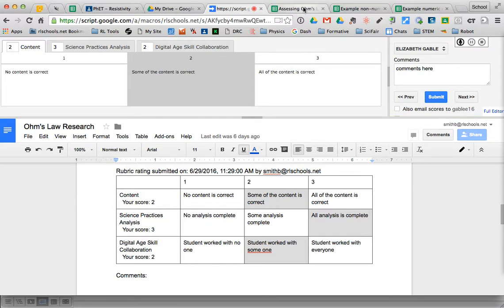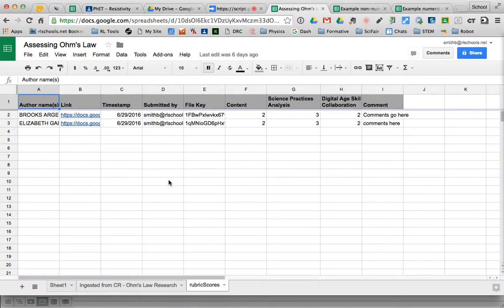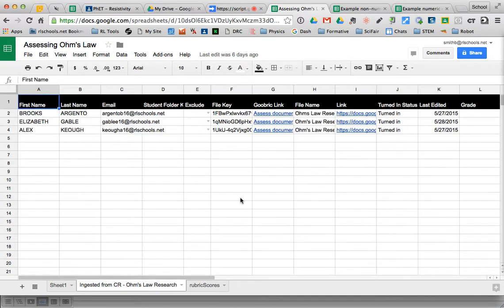Now, the companion piece to this will be a spreadsheet that looks something like this, where it will have the students that I've graded, and you can see their scores there, and another tab where I can get access to all those documents. So the two pieces, this tab here and this tab here, that is the end product that I want.